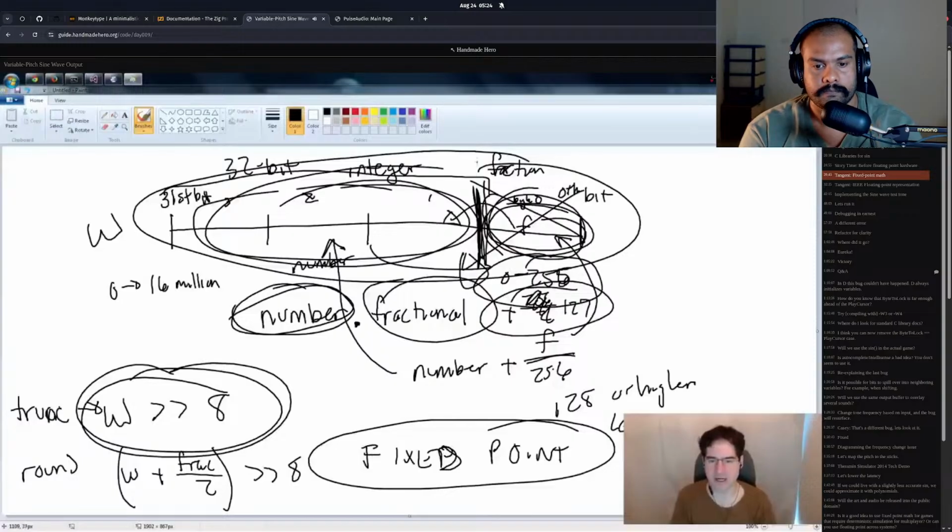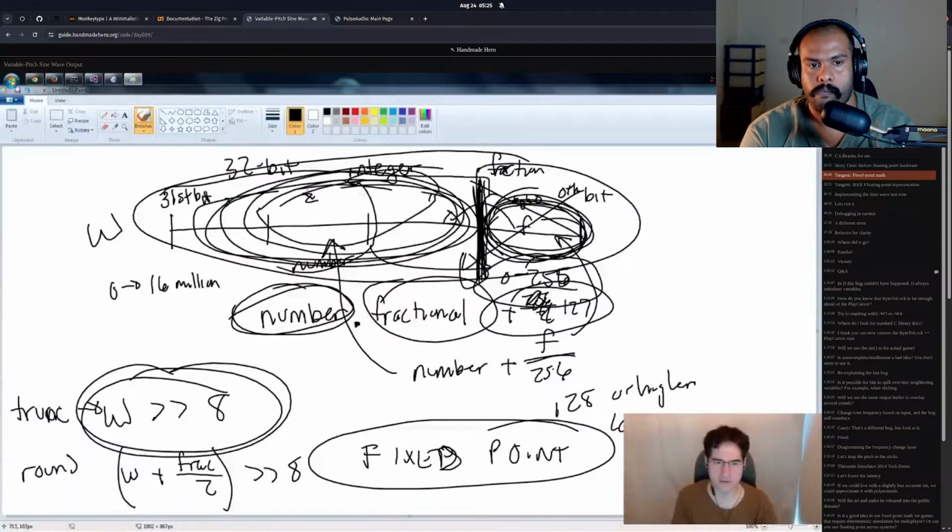It's called fixed point because you have set an arbitrary fixed place where the decimal occurs in your number. That is how it works. You can never have more than 256 levels of your fraction, no matter what the number is, and you can never have any more than 16 million here because you only had 24 bits.